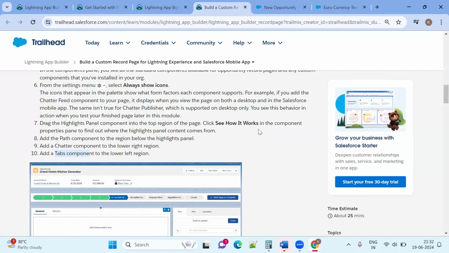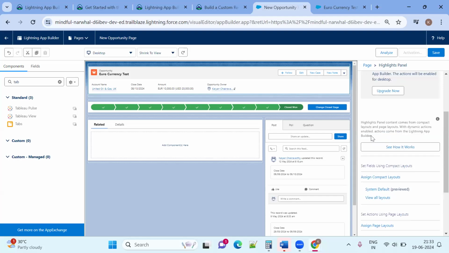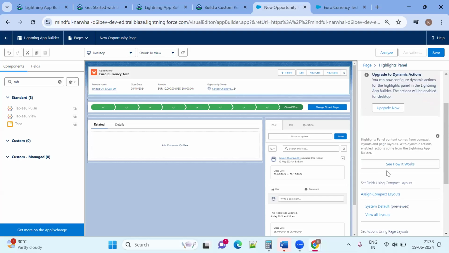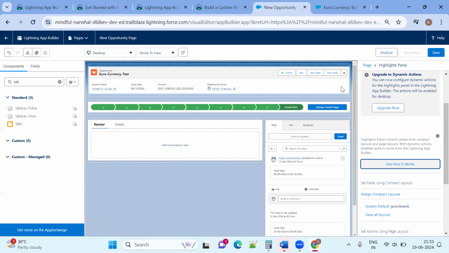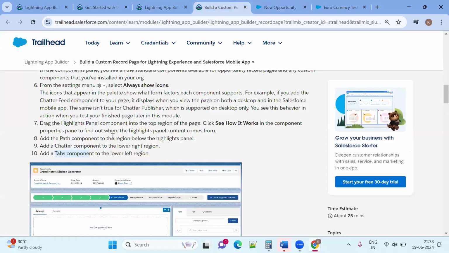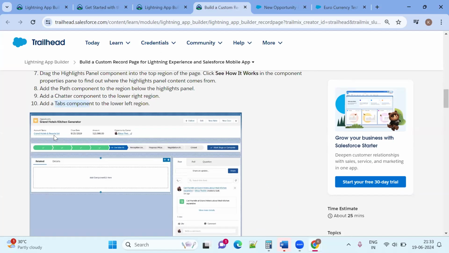See how it works in the component properties pane to find out where the highlights panel content comes from. No need, this one you have already done in the Lightning Experience customization topic: how to add the highlights to the compact layout.